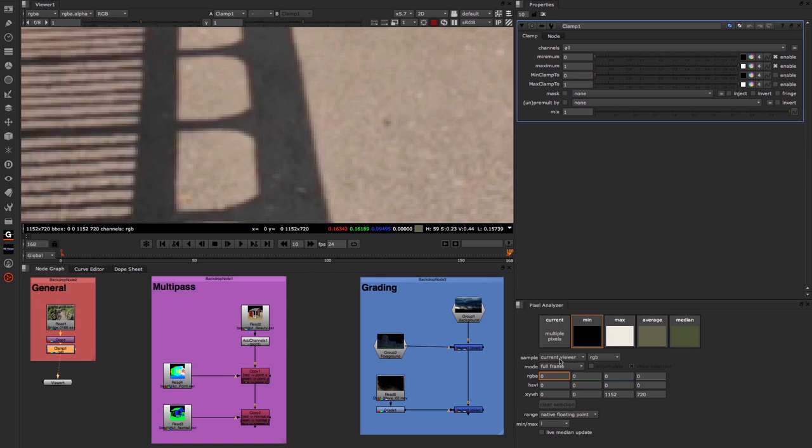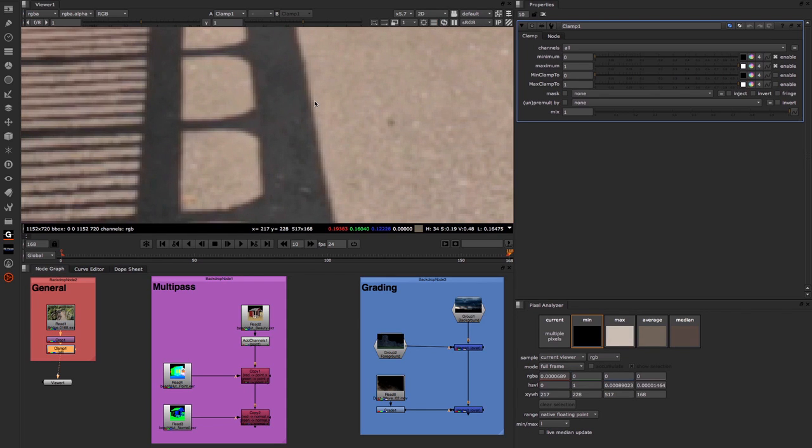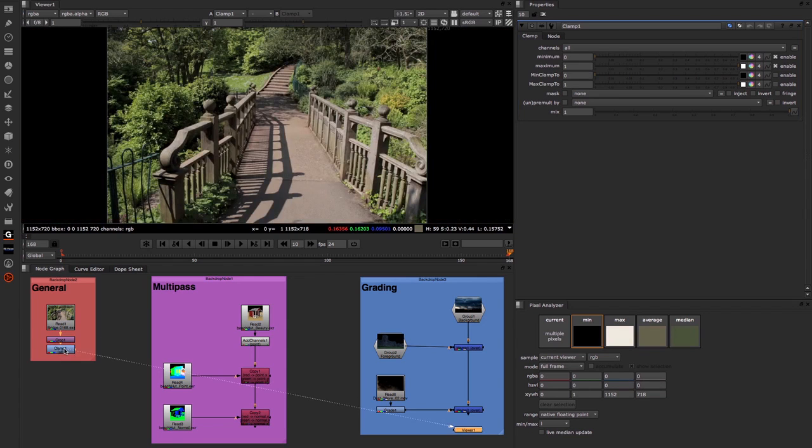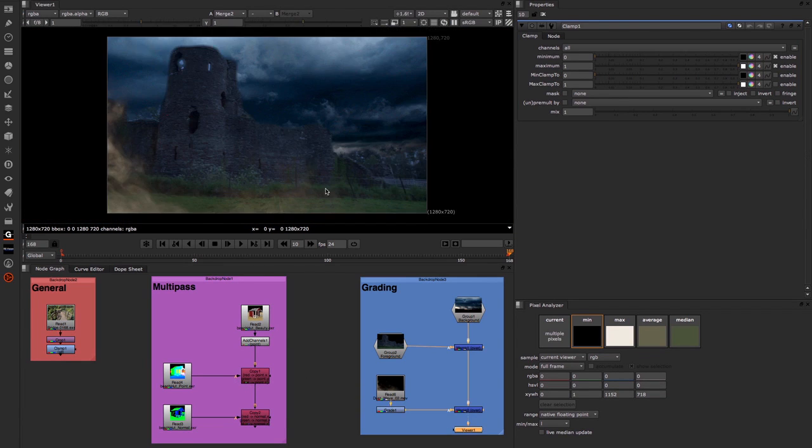Now, we've talked a lot about what this does. Let's look at one example as to how this could be useful to us. So again, I'm going to turn off full frame viewing. I'm just going to home the viewer. I'm just going to move the viewer across to this very simple setup that I've put together just as an example.